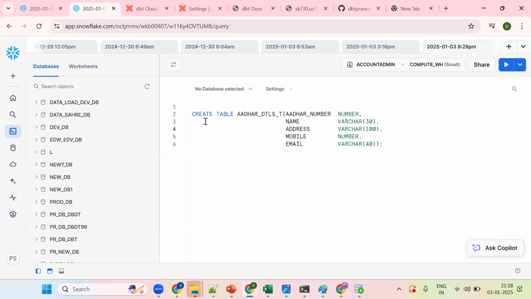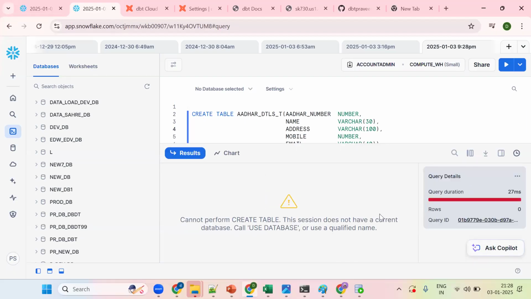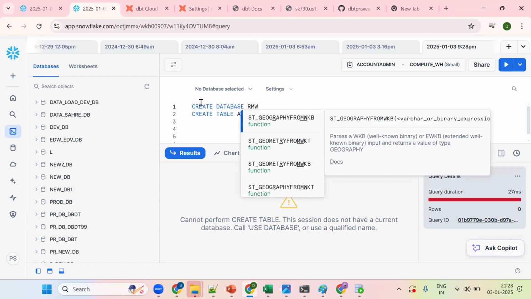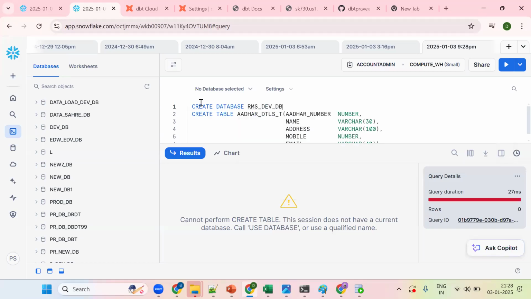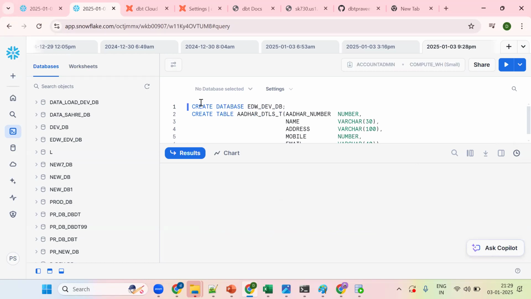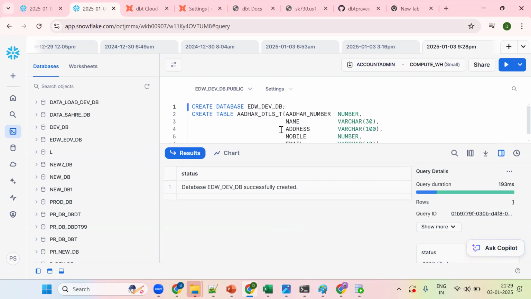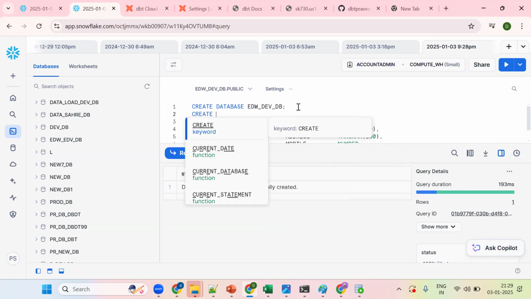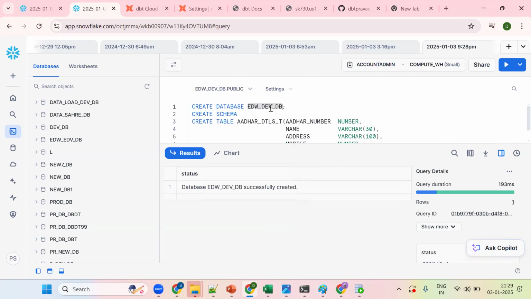Tell me, will it work? No. Remember, if I want to create anything, first we should have one database and the schema should be there. So let me create one database. Create database. Which type of database will work in development? Any name, say EDW. Okay, EDW database. Database created. Next, we should create one schema, a logical representation. So schema.